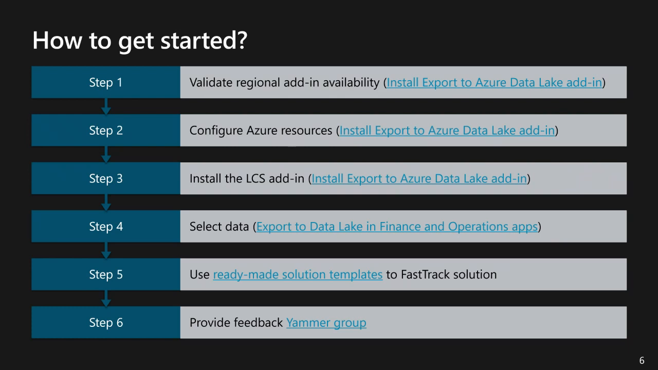Microsoft will enable this feature in additional regions in the future, so check this link here for additional information. Next, you'll need to configure the Azure resources in your subscription, including your Azure Active Directory application, your storage account, your key vault, and your secrets.